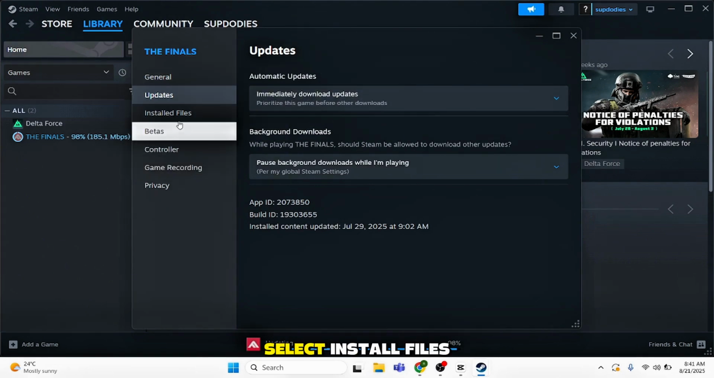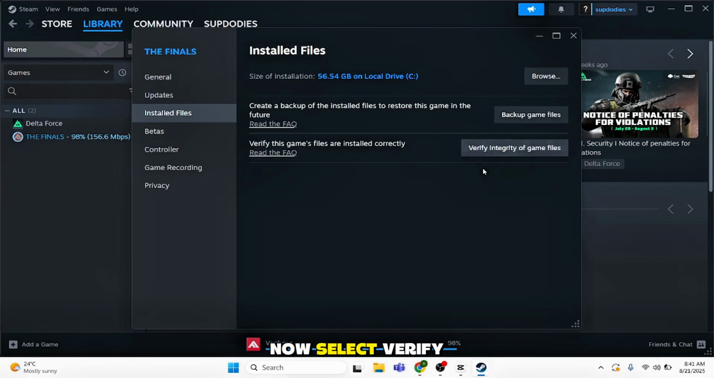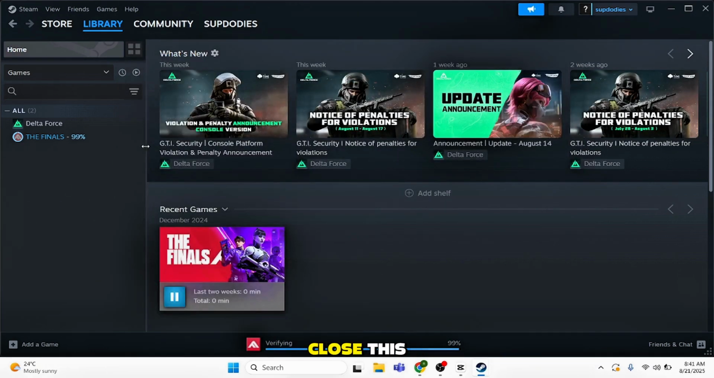Once you do so, select Installed Files. Now select Verify Integrity of Game Files. Wait for this to load. Once this is done, close this.